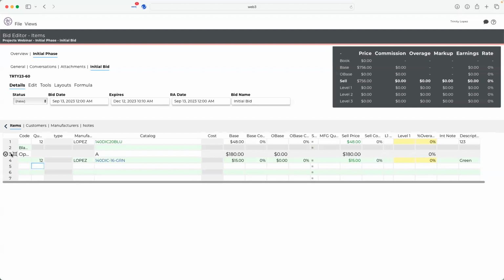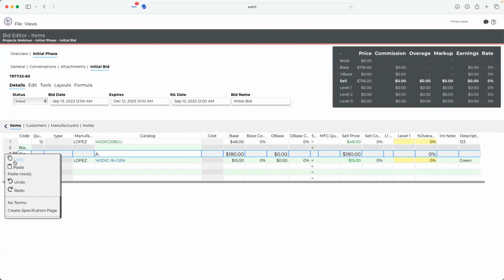You also have a menu item here, and this is a quick toolbar. So for this row that is selected, do I want to copy it? Do I want to paste it, undo, insert, or remove a row, move it up or down? So you have those quick edit options for this row.